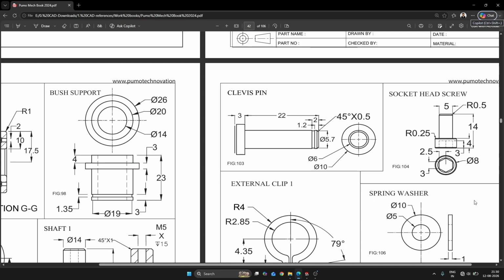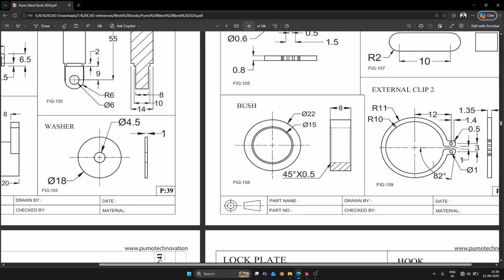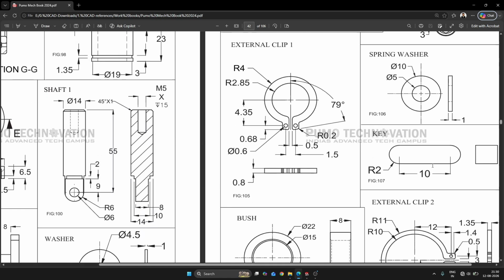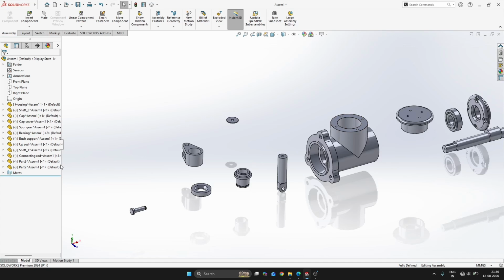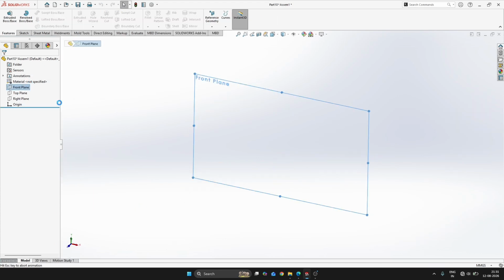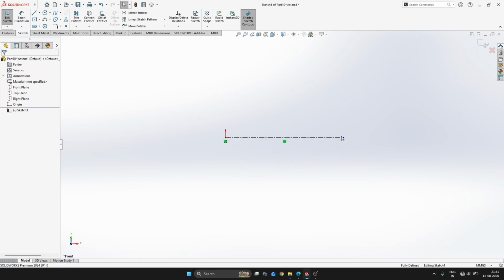Next. Okay, we'll have to do a few more parts. Socket head. So click on new part, float it, open it in a new window, and line sketch. Make one line, add this line. What is the overall length? 15. I'll keep 20.